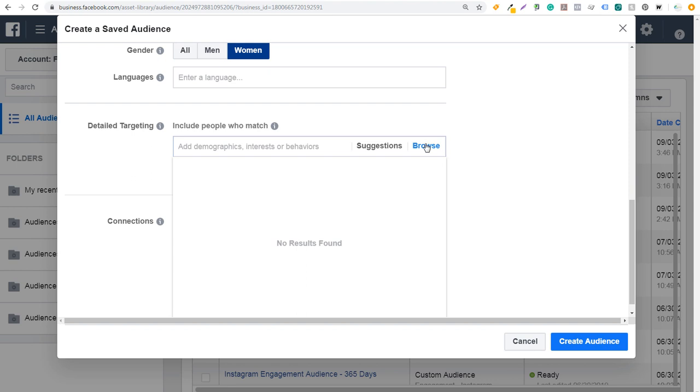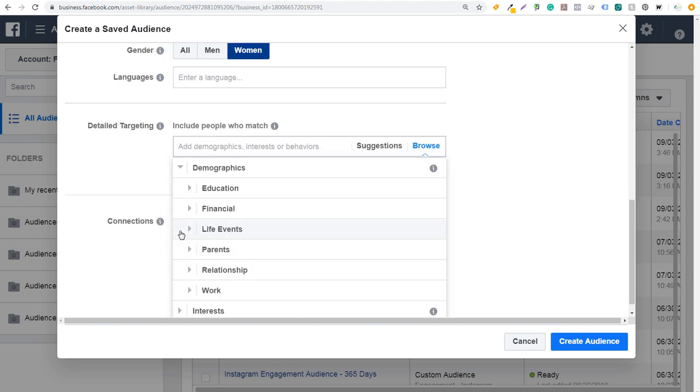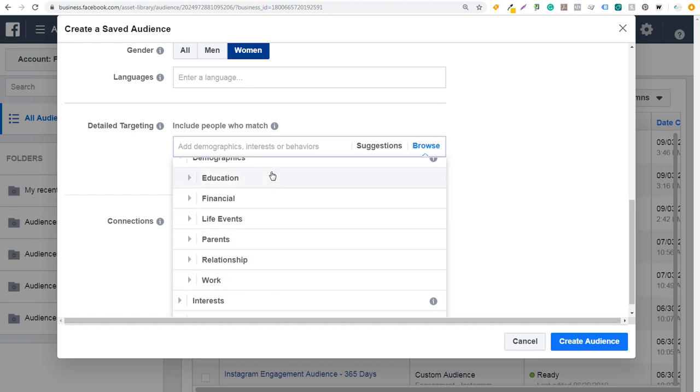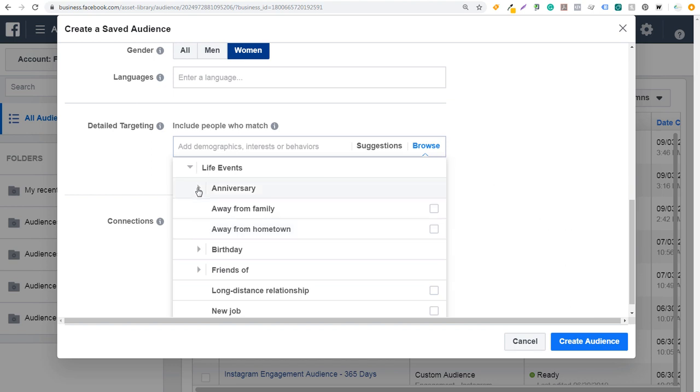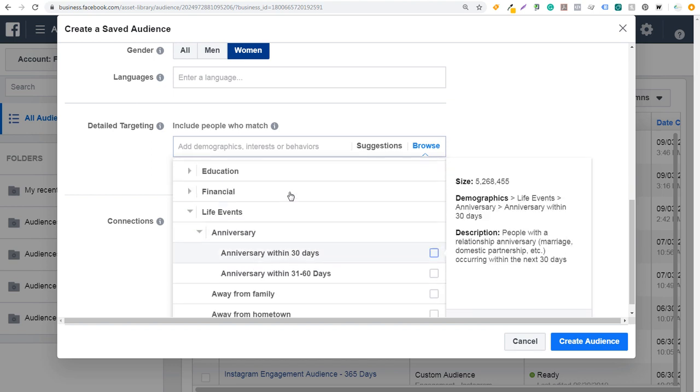The other thing you can do is come over here to browse, and it's going to show demographics, interests, and behaviors. Under demographics, they have education, financial, life events, parents, relationship, and work. So you can go through all of these. If people who you are trying to target, let's just say, for example, under life events, you want to target people who have an anniversary within 30 days. So that's an option that you have here.